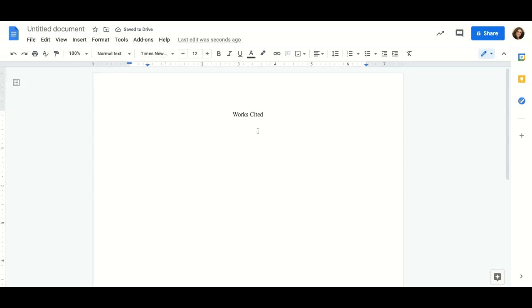So we'll go ahead and hit enter or return on our keyboards to go down to the next line. Before we start typing our citation, though, we want to adjust our alignment back to the left side of the page. So from that alignment menu, we're going to select left align to jump back to the left side of the page. After we have our alignment on the left side of the page, we're now ready to type our first citation. For the purpose of this example, I'm going to use my novel Brown Girl Dreaming by Jacqueline Woodson.